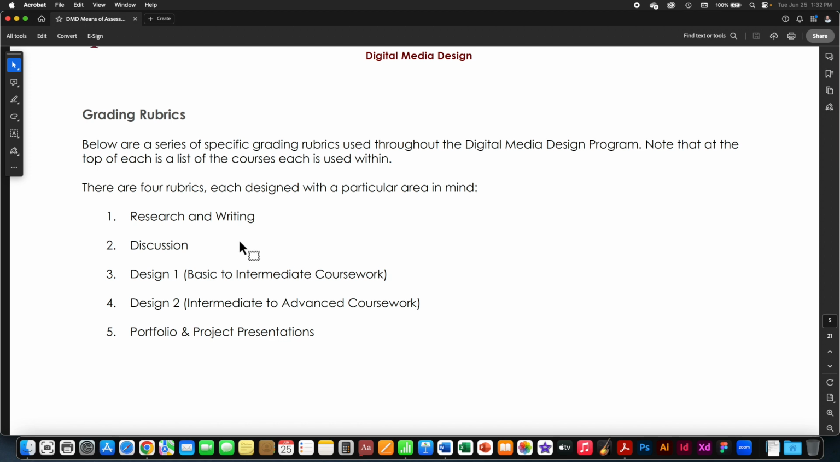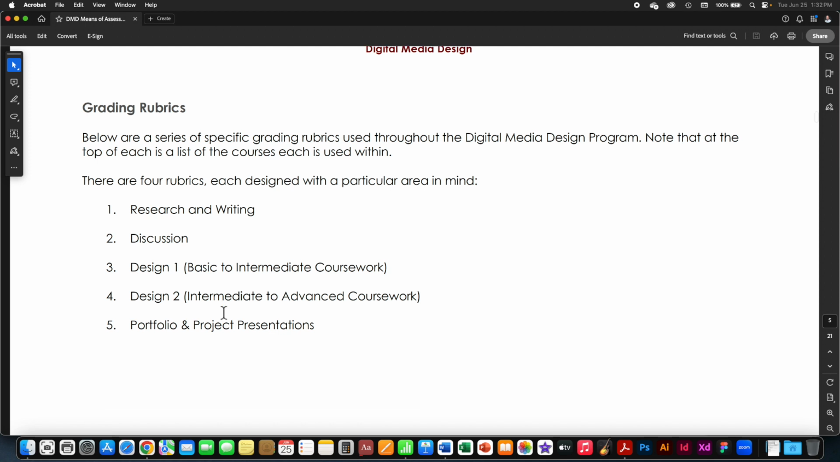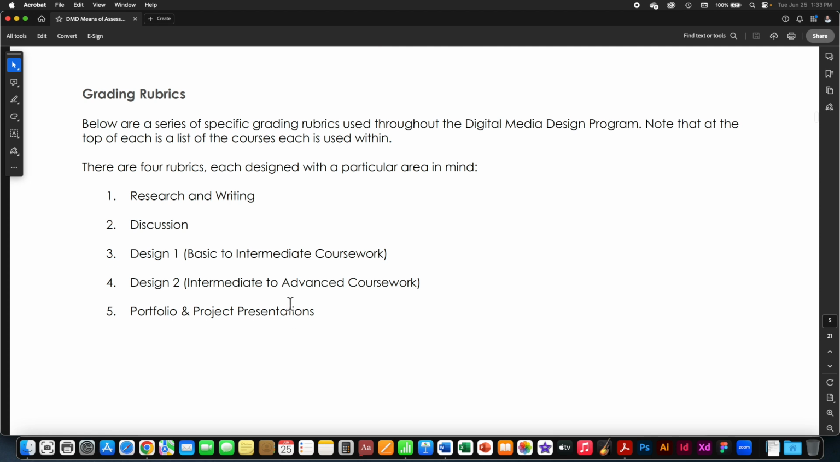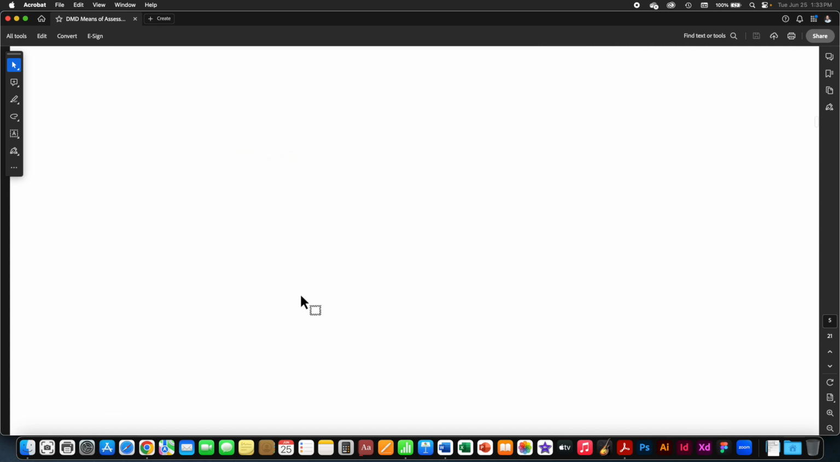I have a research and writing rubric, which I just showed you. I have a rubric for discussion boards or for group discussions, and I have two different design-based rubrics for basic to intermediate coursework and then intermediate to advanced coursework. One's a little more detailed than the other. And then portfolio and project presentations. Obviously, the rubrics you use in your class will be specific to the type of subject matter that you teach, but this is just some examples.